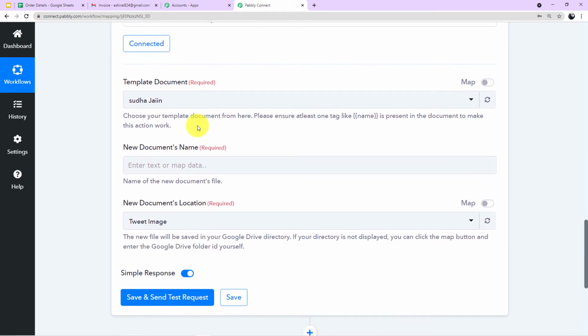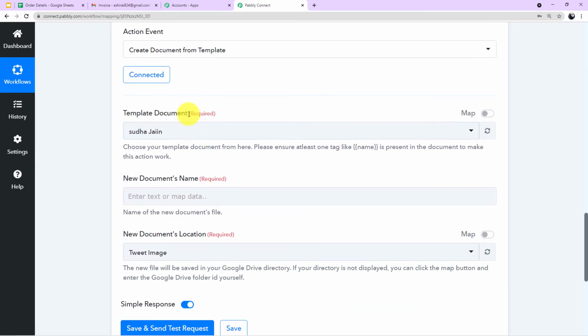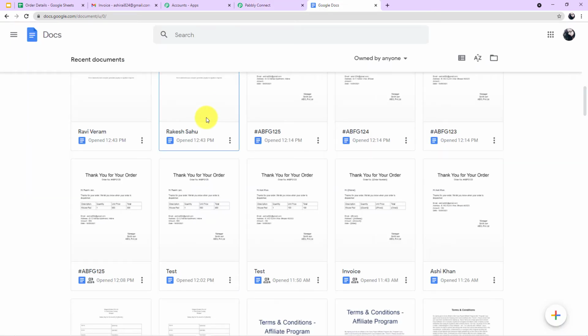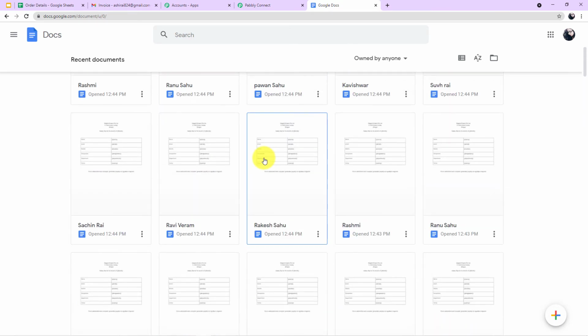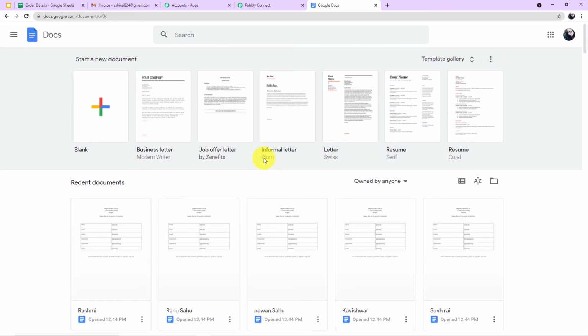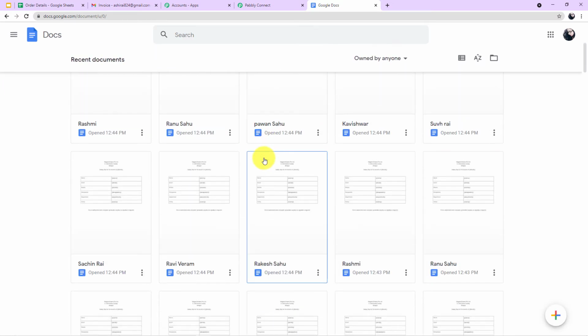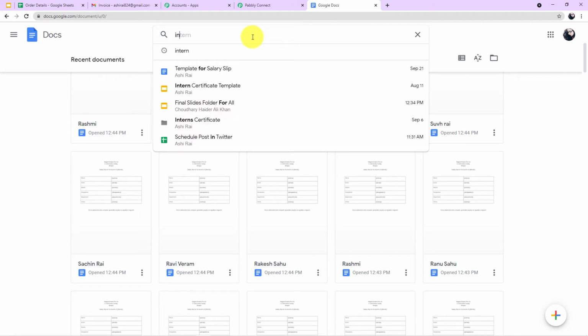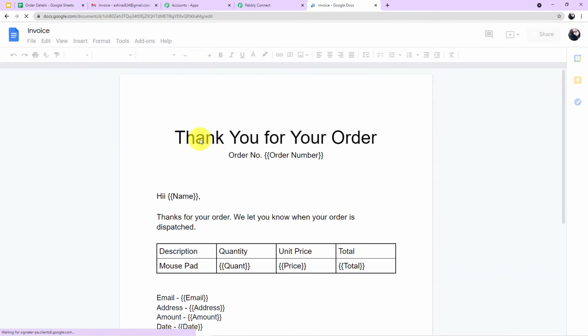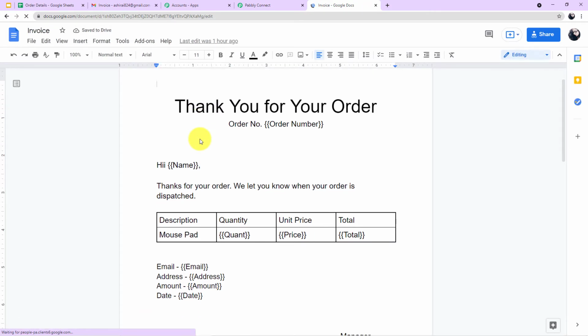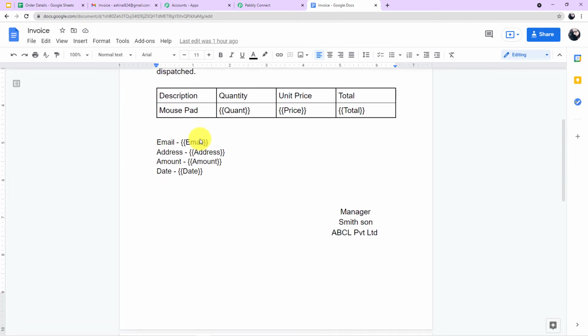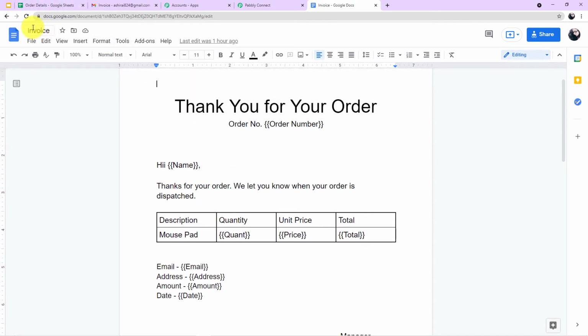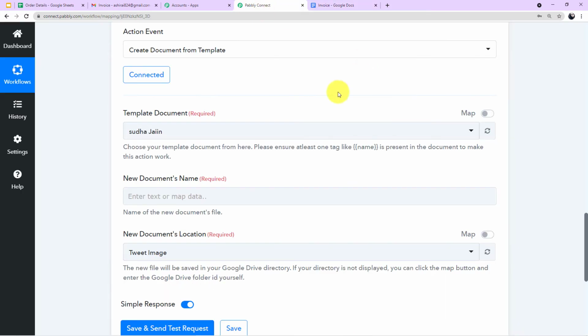Now these fields will open up. It is asking for the template document, so let me show you the template. Guys, this is my Google Docs, and here I have all these documents available that I have created for various purposes. The template that we are going to use is the invoice template. Let me search for it. So this is invoice here. This is the template to create an invoice for our customer, right? The name of the template is invoice. So you just have to select this template from this field.